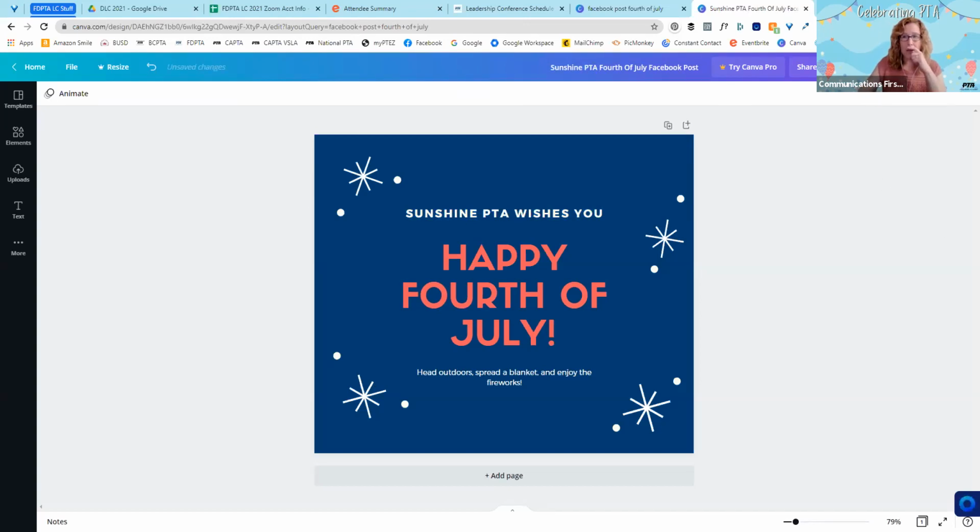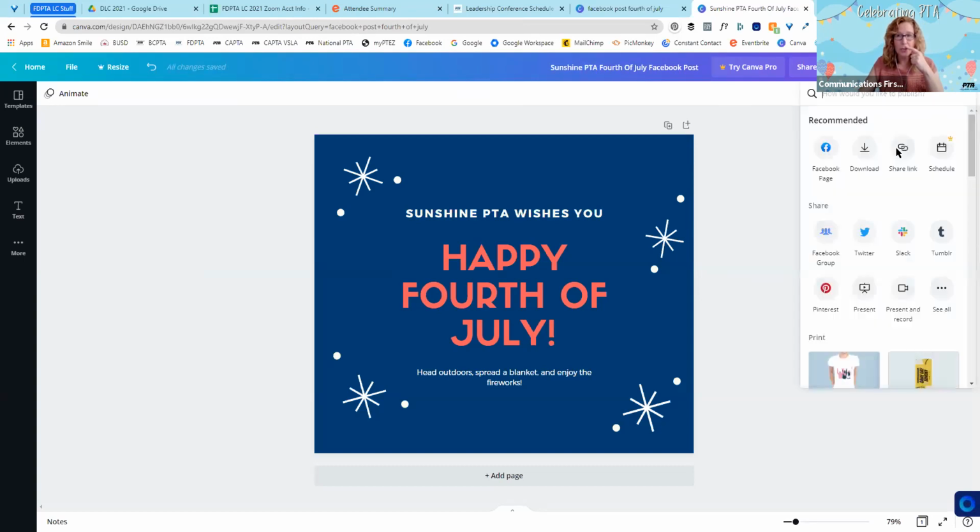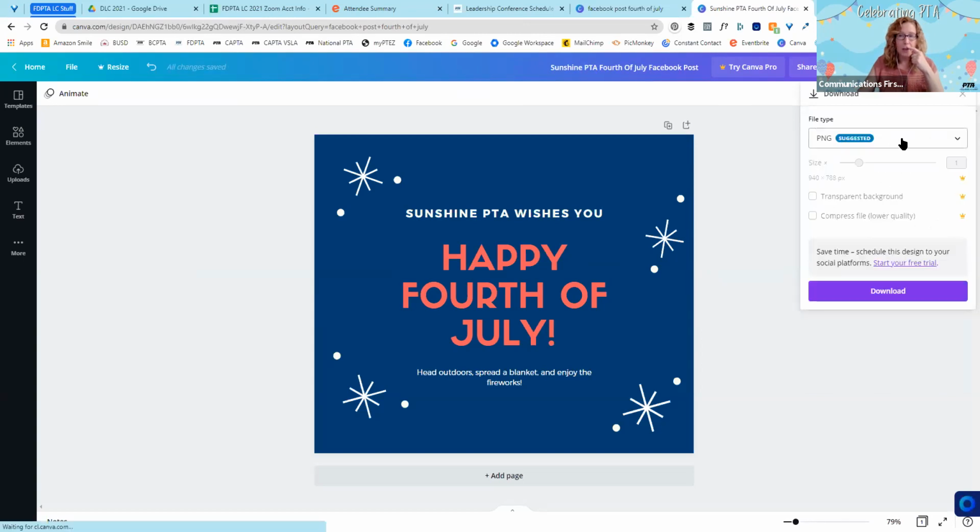Okay. Now, the pro account can offer some extra bells and whistles, like being able to post to social media right away. So I could do that here if I wanted to, but I'm not going to right now. I'm just going to download this. And the program suggests that I download it as a PNG. This is a high resolution file format, so this will be very sharp and nice for Facebook.